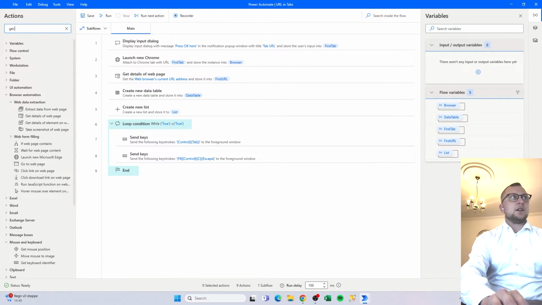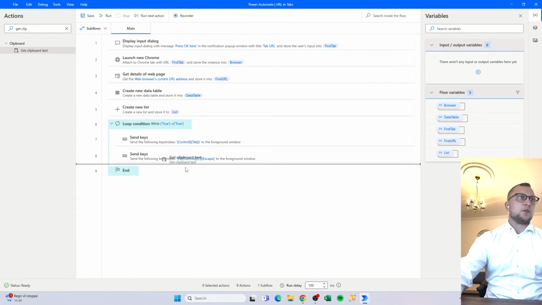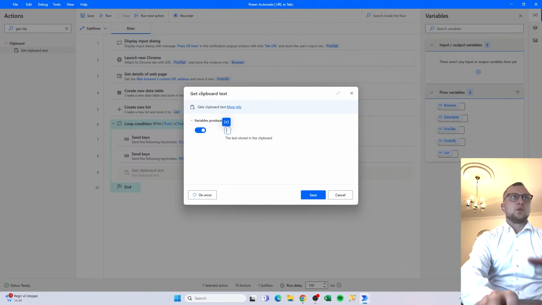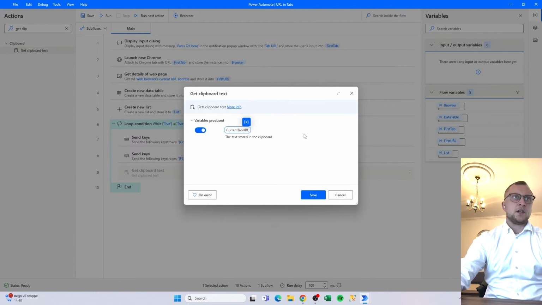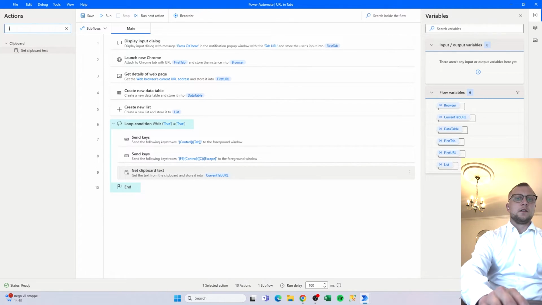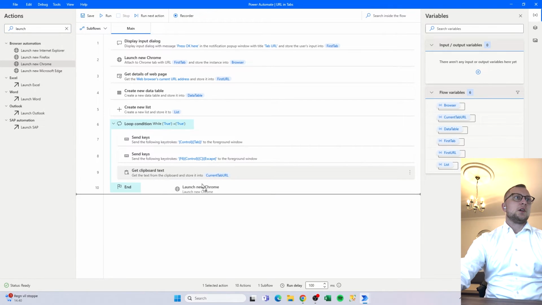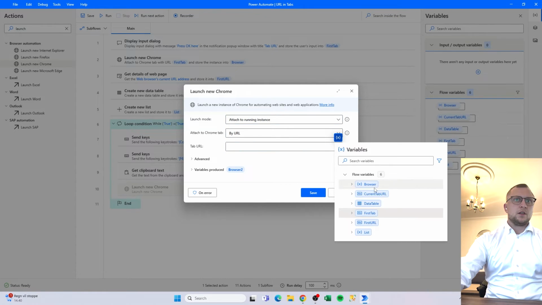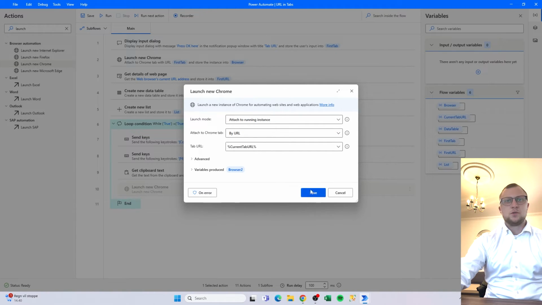Then we need to get the text, now that we have it stored in the clipboard because we sent the keys Control C. So we want to get the clipboard text, and we do that by just using this Get clipboard text action, and then we give it a variable called current tab URL, because that's the current tab that we're in. And that's what we have stored here. And then we launch a new Chrome and we attach it to the running instance by the URL, and then we'll use the one that we just made, current tab URL. Browser 2.